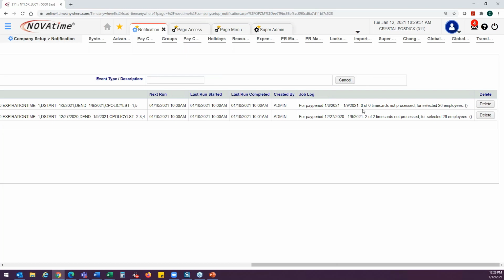The job log. In this case, it's telling us how many time cards it processed for. It looks like there weren't any unapproved timesheets, so it didn't actually send any notifications on this first line, but it did send it for 2 time cards out of the 2 available. And then over here on the right-hand side is the delete button. So if you do have other notifications that are scheduled, and you don't want those notifications to go out, you can always delete them.